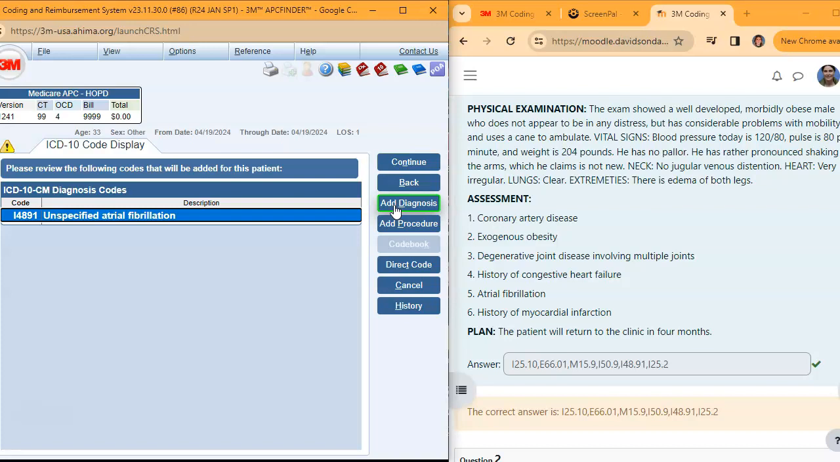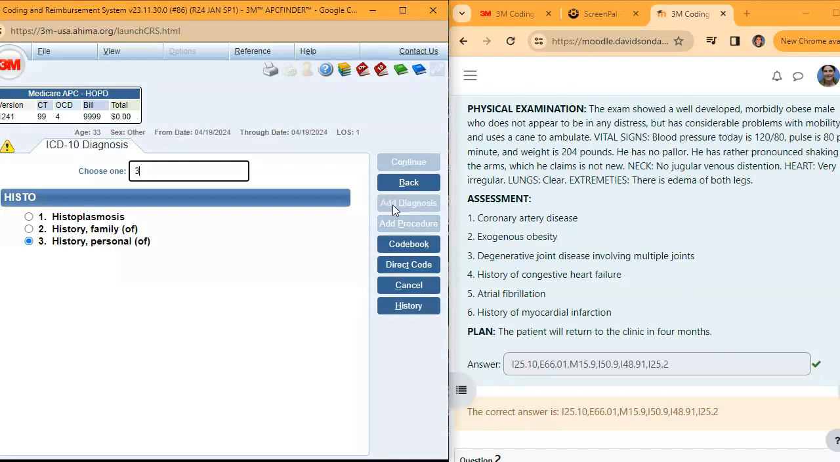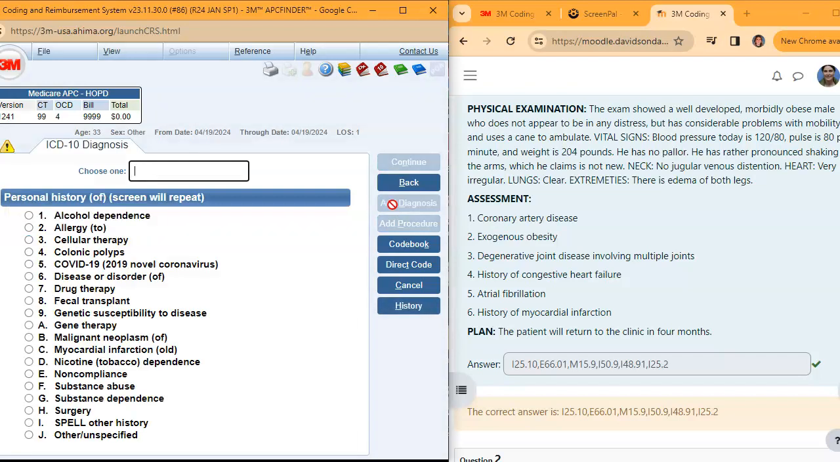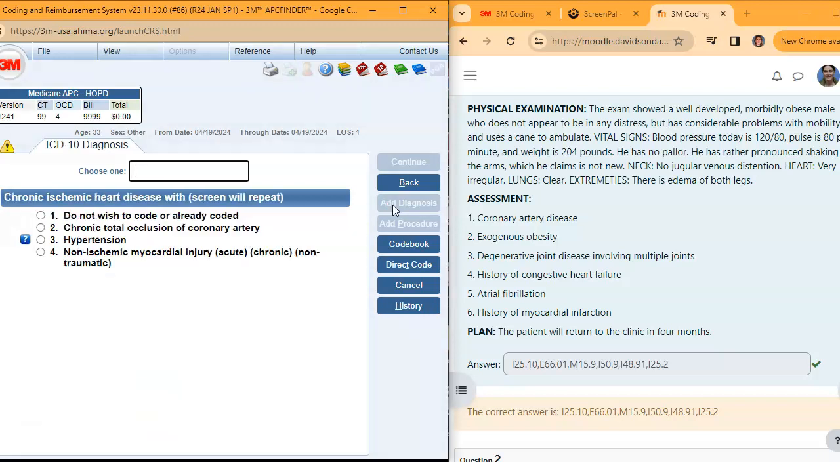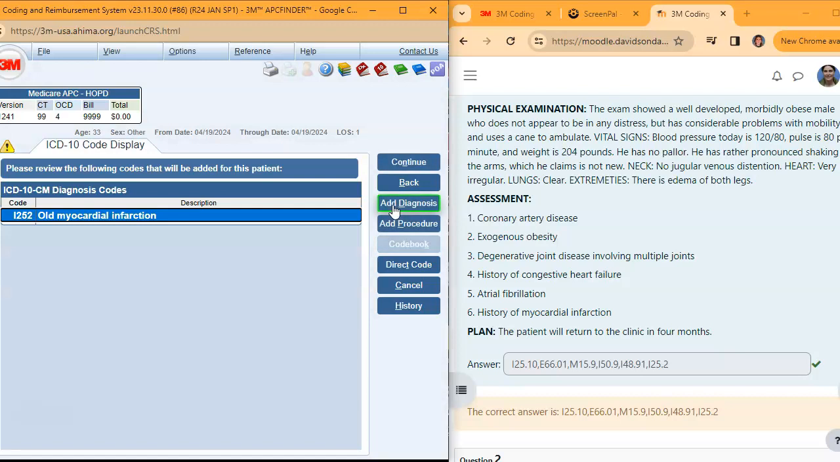And then we have our history of myocardial infarction. So we'll do that one. It's going to be history of, then we have our infarction right there. No procedure. So we have our diagnosis code of I-25.2.